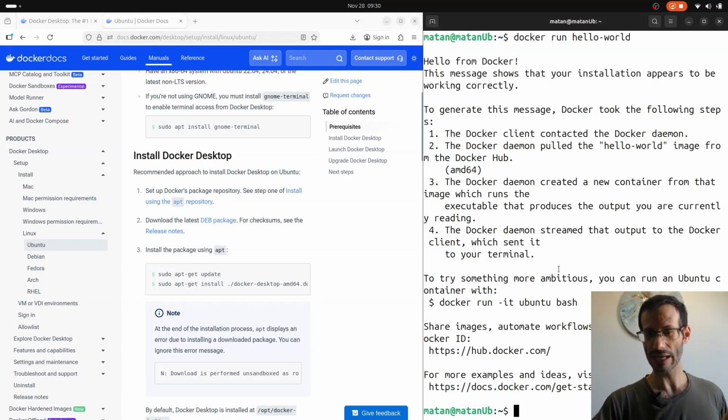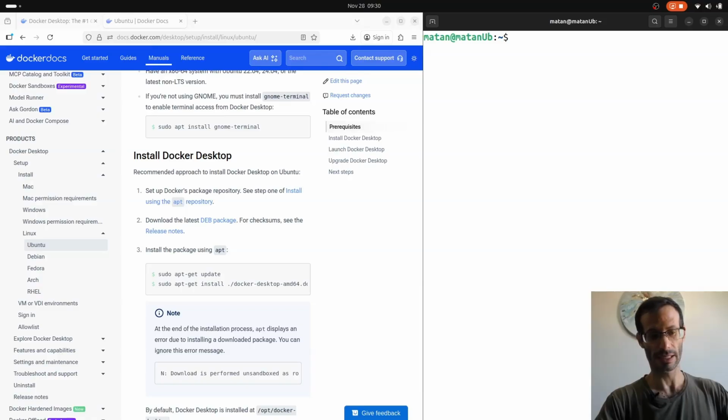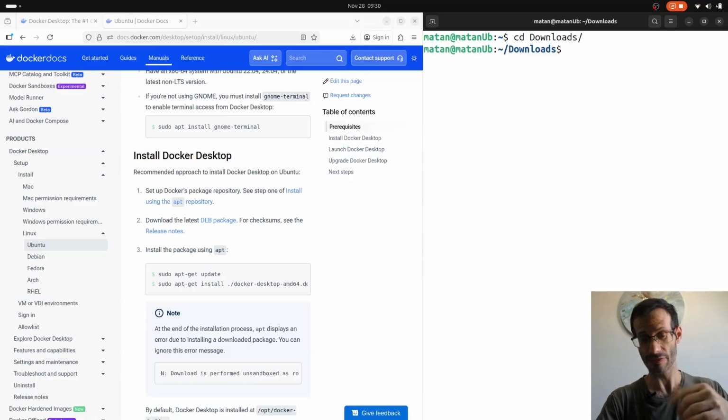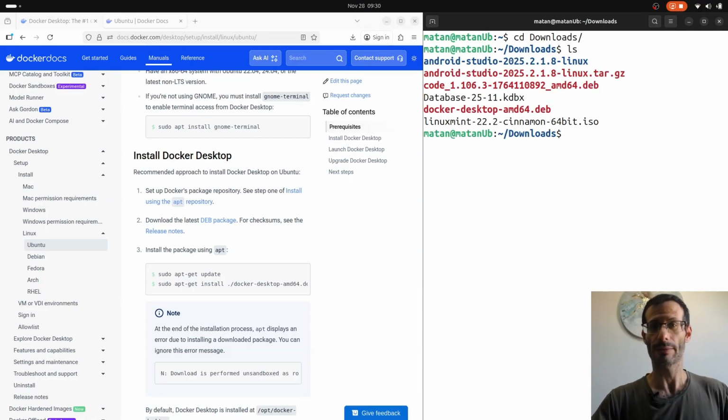Now I'm going to navigate to my downloads folder, so cd Downloads, and let's list the files in the Downloads folder, and we can see that, among other things, I have here docker-desktop.deb. This is the deb package that we need to install Docker Desktop, which means that I can move on to step 3. So let's copy these two commands and let's run them here.